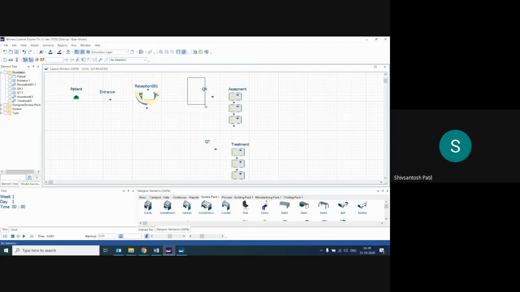I hope everyone has got this much correct. Whatever the queue, they will stand in a queue and they will go to the treatment area.